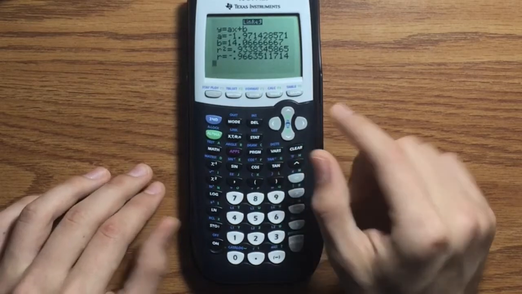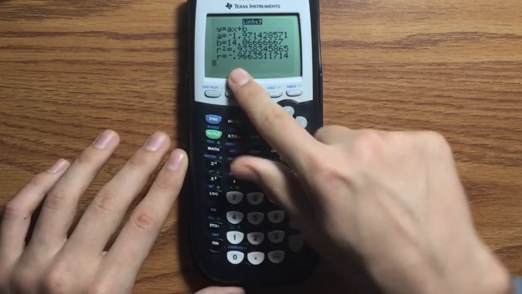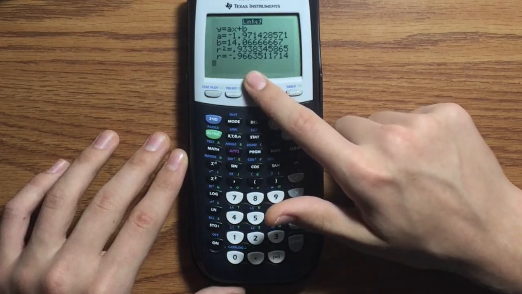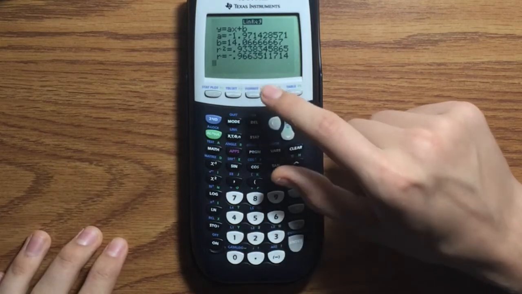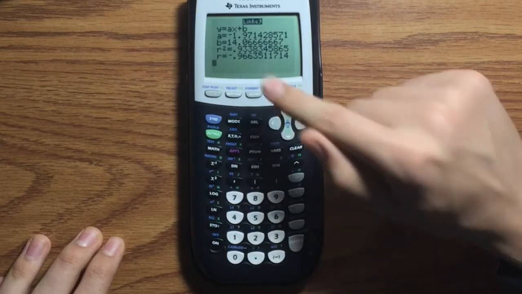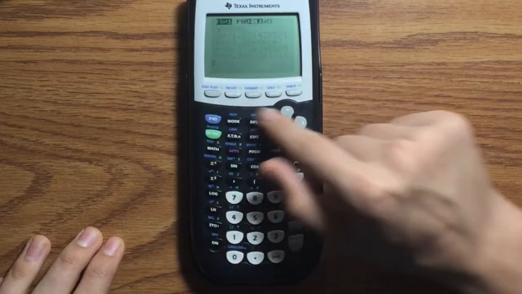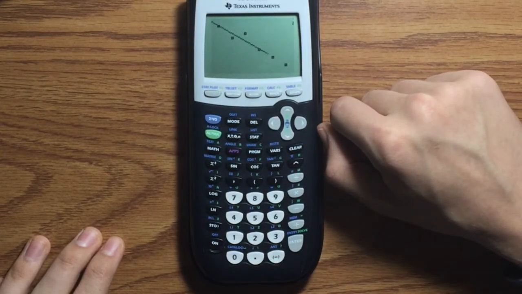I forget what the actual word is. It's in the book somewhere. But you also have r here. So in this case, r is negative 0.966. And because that's pretty close to 1, or negative 1 in this case, it means that the line of best fit is good because it's pretty close to 1. Your line is still there and looks the same.